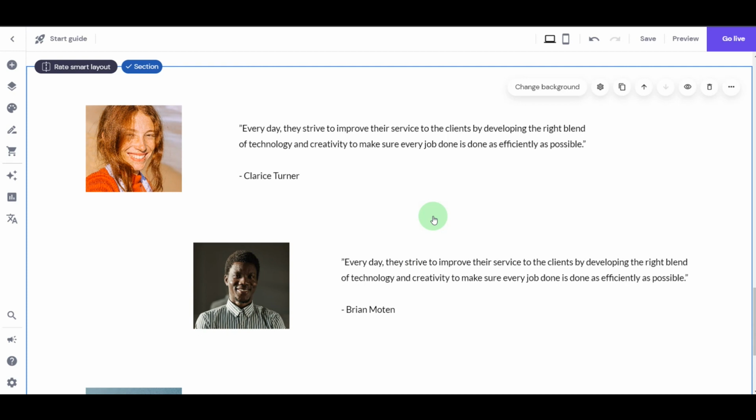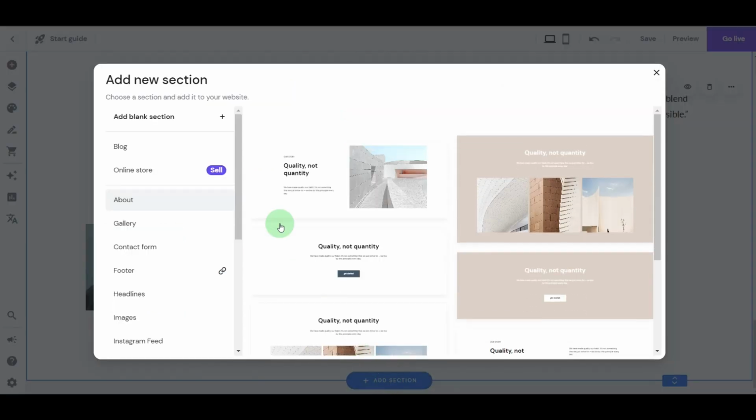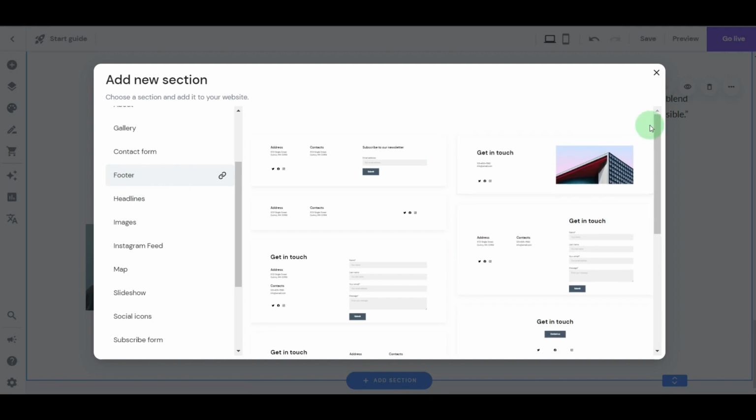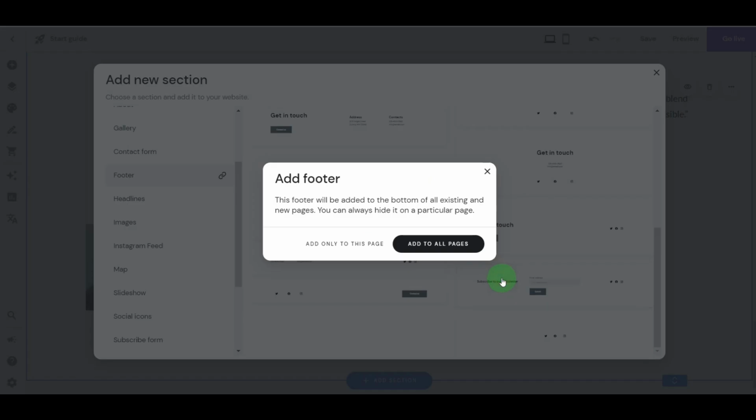Let's move on to the next step. Our final section, the footer section. Zyro has 10 plus ready footer layouts. To add them, click Add section, find footer. I'll go with Subscribe to newsletter. Click to edit. Now you should choose.